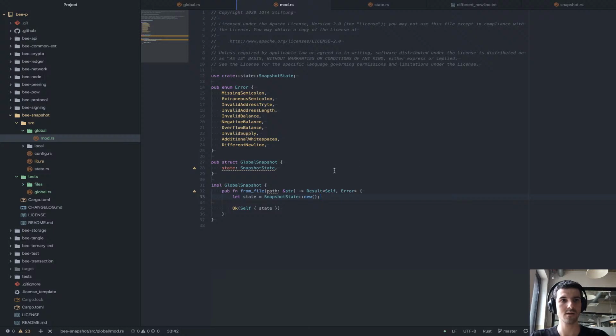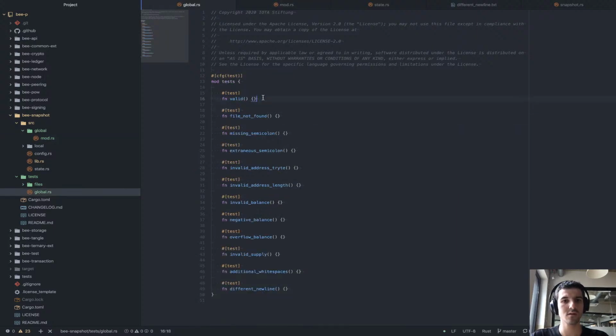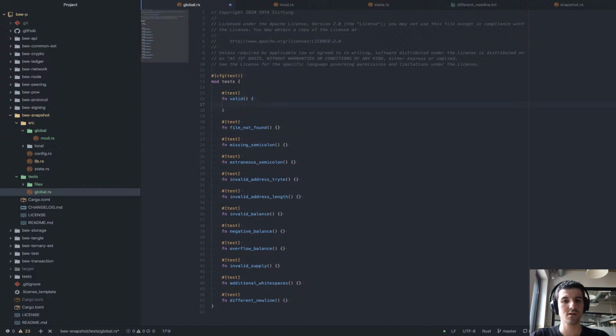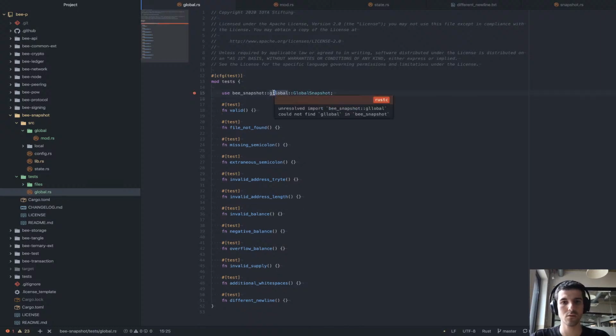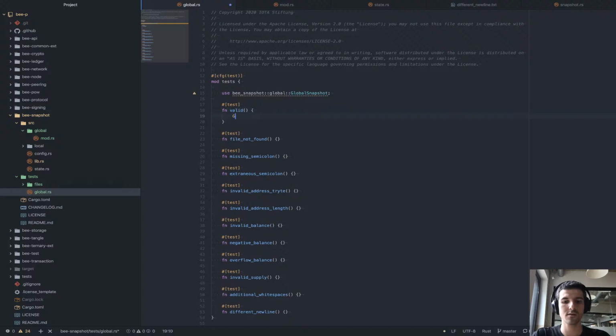Cool. I guess we can start. So now we have our API. We know what it looks like. We have all the errors, so I think we can start with that. So what we want to do is to first import the GlobalSnapshot. All right, so GlobalSnapshot from_file, and that would be something txt.